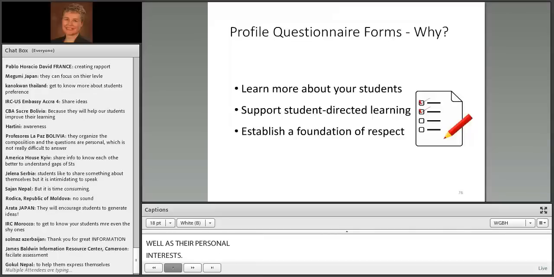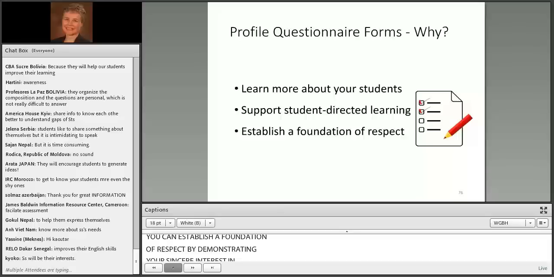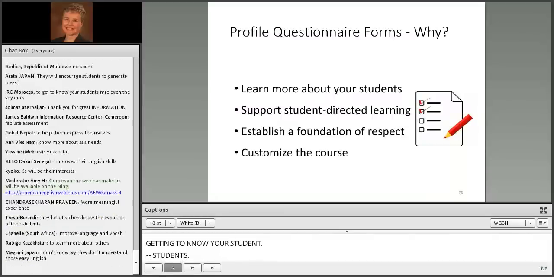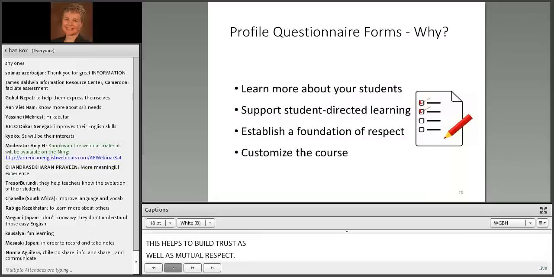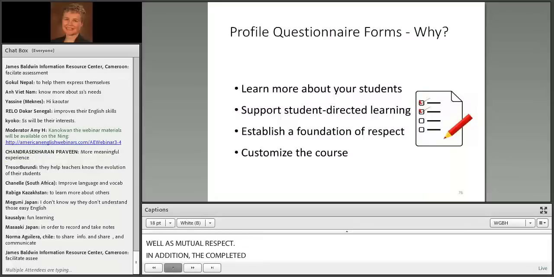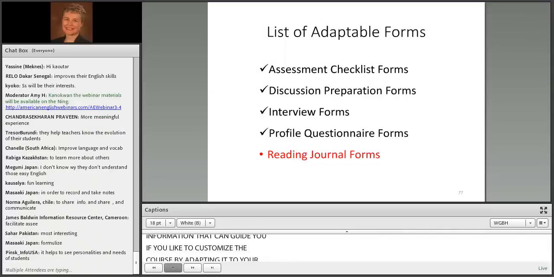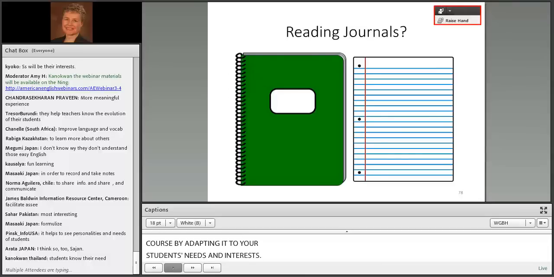You can establish a foundation of respect by demonstrating your sincere interest in getting to know your students. This helps to build trust as well as mutual respect. In addition, the completed forms will contain important information that can guide you if you like to customize the course by adapting it to your students' needs and interests. The last item on the list is reading journal forms.